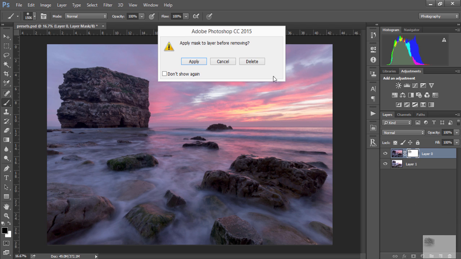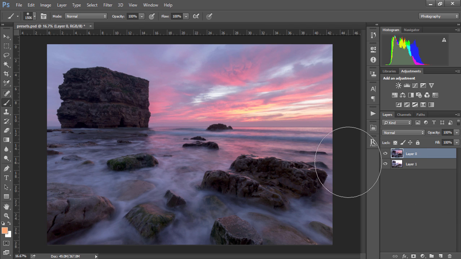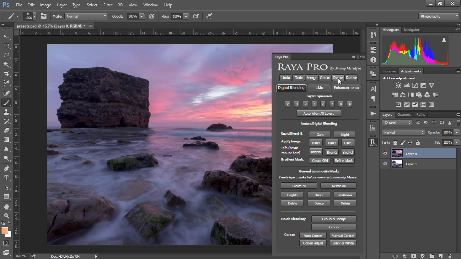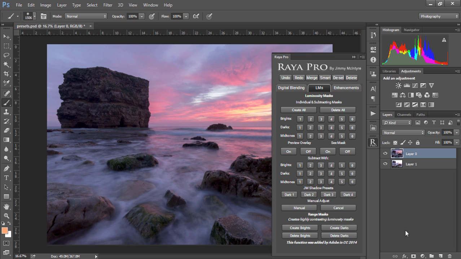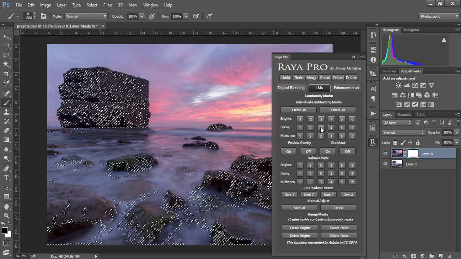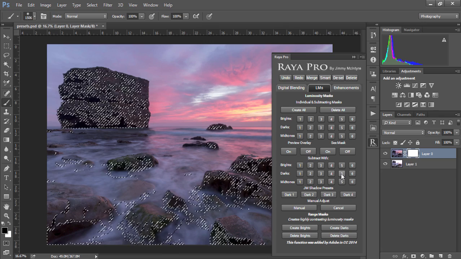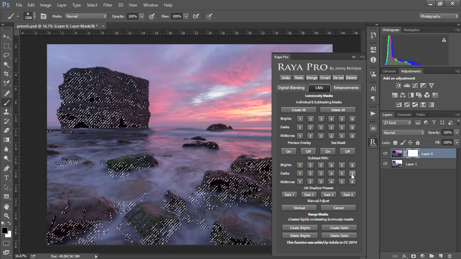But if you do have to subtract masks, it's just as easy. All we do, first of all, we open up Raya Pro and we press deselect to make sure we have no selections active, and then we'll make a layer mask on the brighter exposure. To subtract the masks, all we need to do is to choose one mask, let's say Darks 3, and we can subtract, let's say Darks 5 and Darks 6.